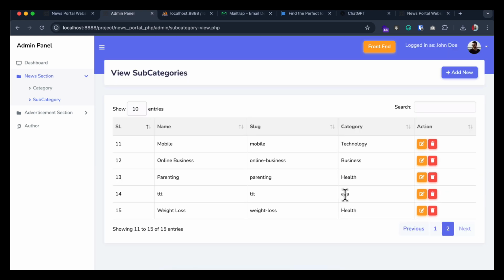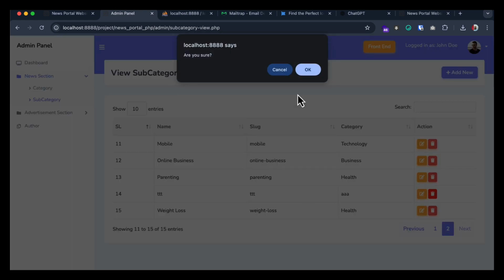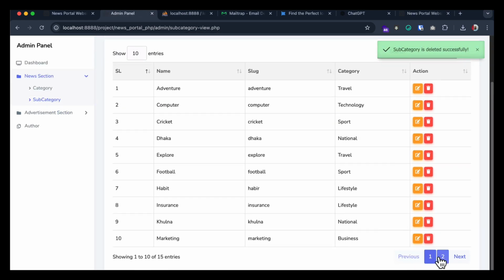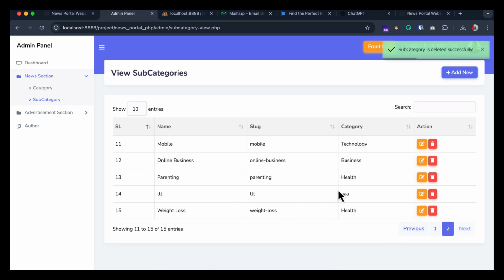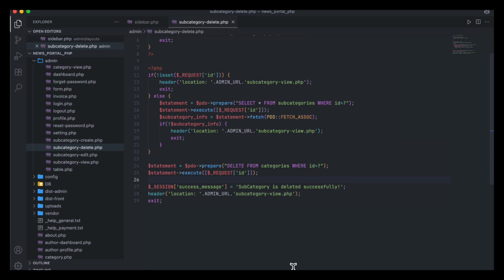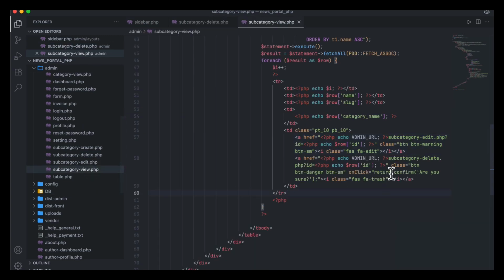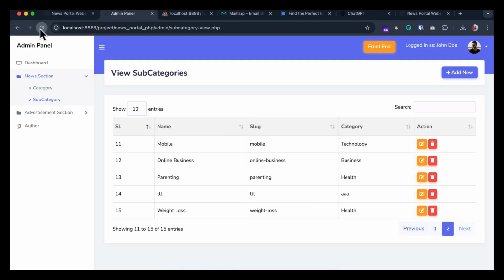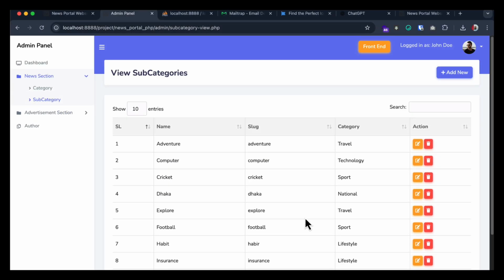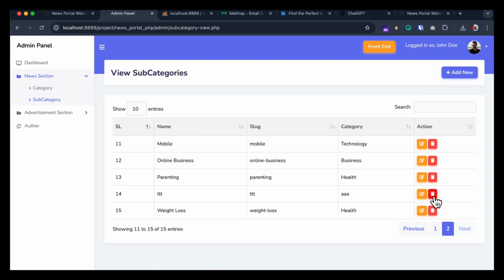So let's check here. I am going to remove this one. So remove this, deleted successfully. Which one is deleted? I am confused. Here I am going to check subcategory view. Subcategory delete ID equal to row of ID, but the correct one is not deleted, I am sure. So that is the problem here.